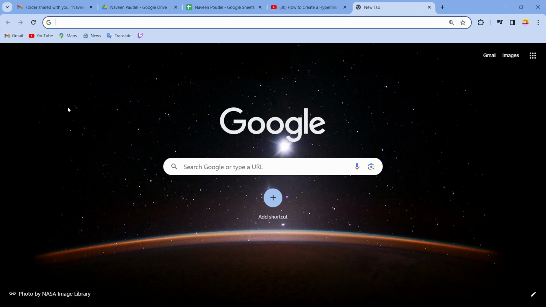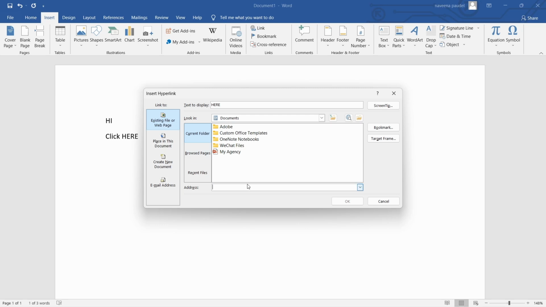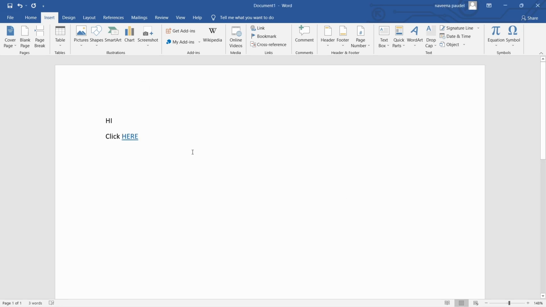So after copying this link, what you can do is just come back to your Word and then enter the address that you have copied and then tap on OK. So after tapping on OK, here you can see the text that you have highlighted has turned blue. That means you have successfully hyperlinked it.